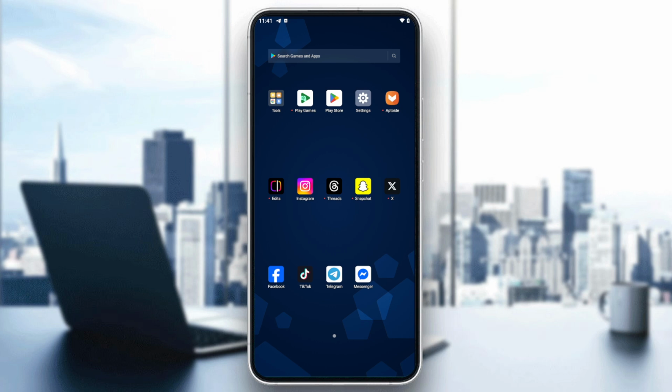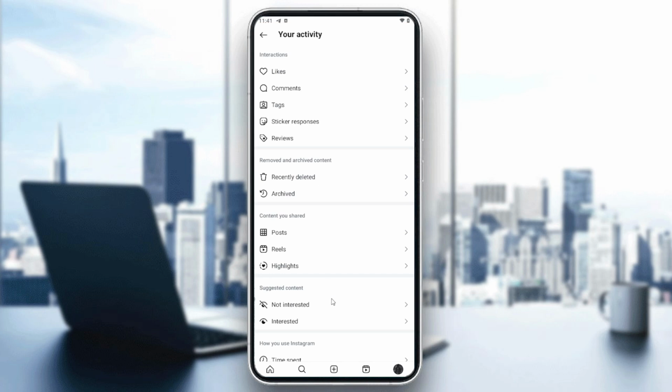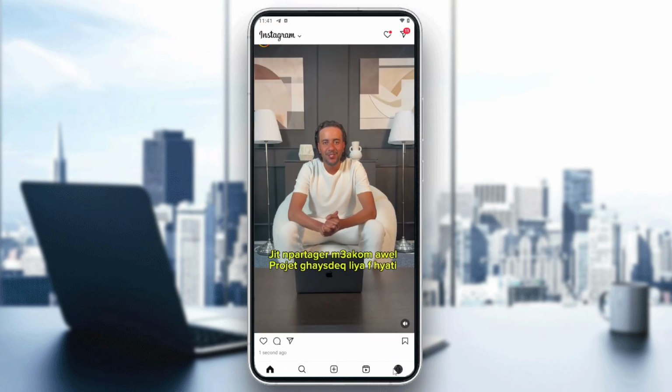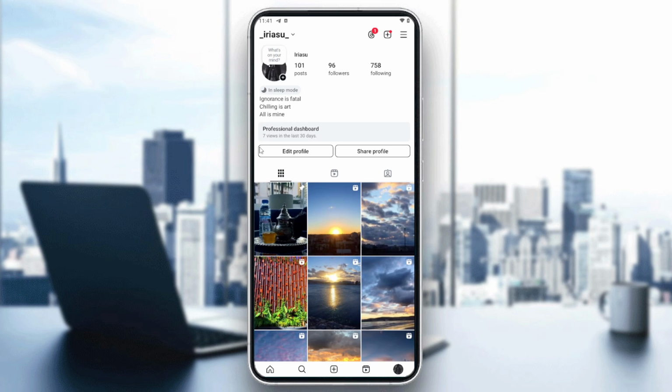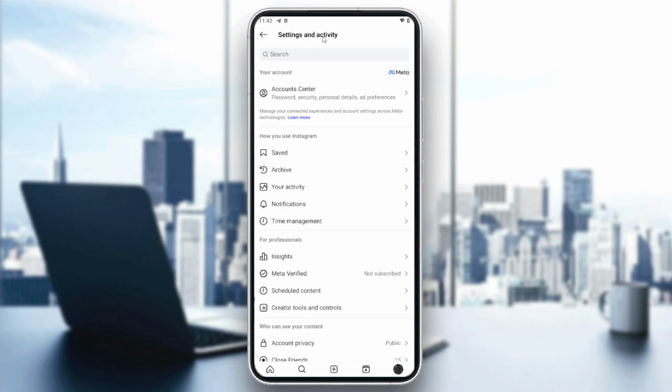And now let's start our tutorial. So first, you will need to open your Instagram app, and from there, we will want to go to settings. To go to the settings, you just need to click on your profile picture, and from there you will be able to see your profile, and it will take you to your main grid or your main page. Now we want to go to these three horizontal lines so we can access the settings and activity.